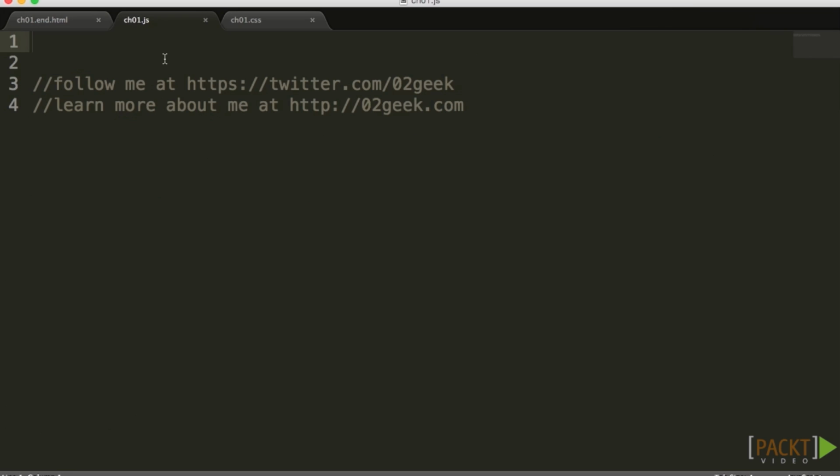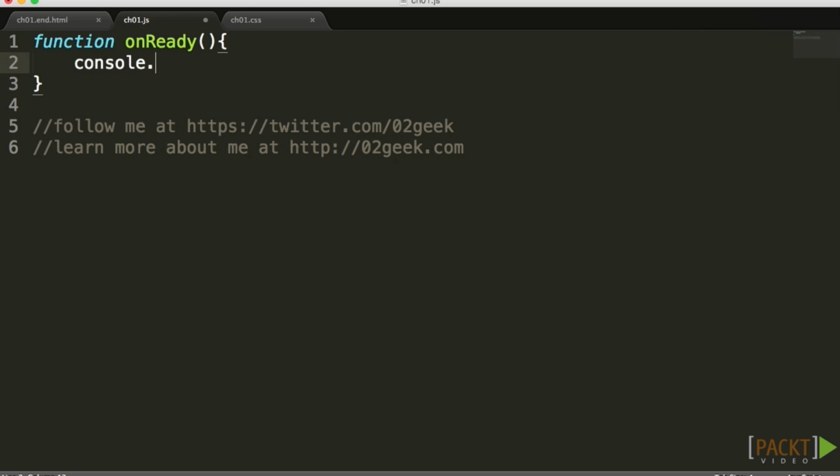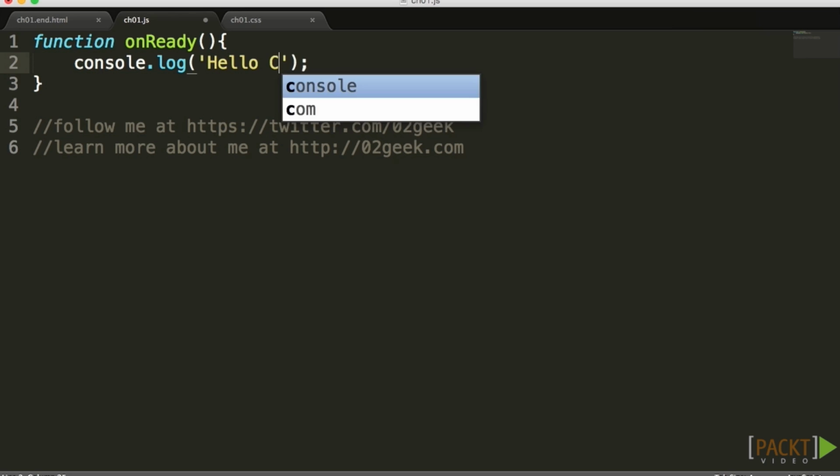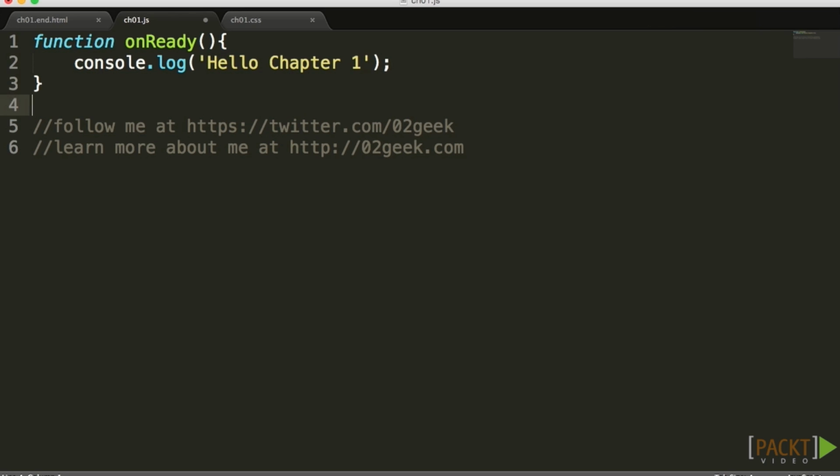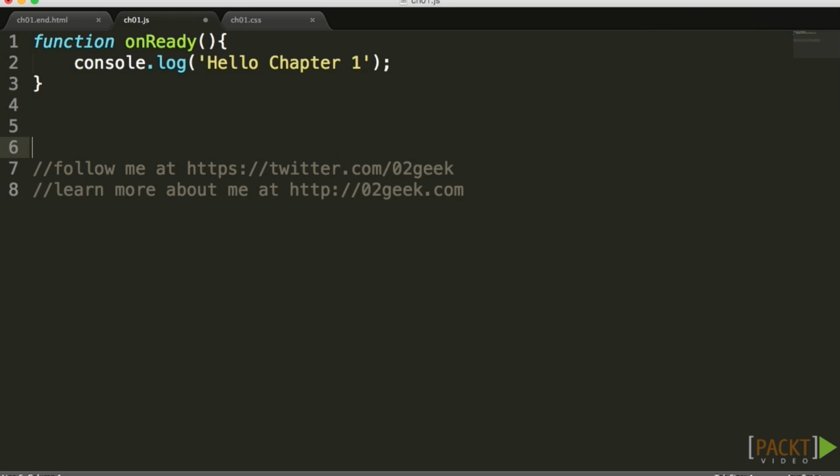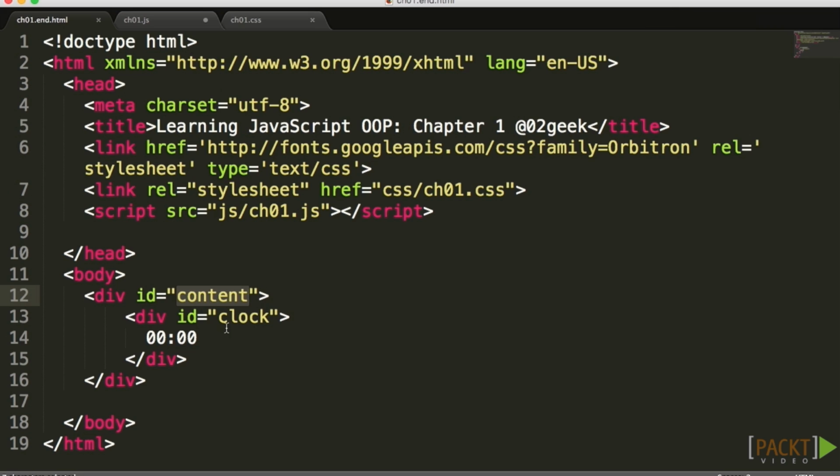Now, it's very simple to get things to work the way we want to, and we're basically going to create a function, and I'm going to call it onReady. And our onReady function, its job is going to be to basically start our code. From here, we're going to start actually actioning everything. So I'm going to set here, hello chapter 1. Now, this onReady call should only be called once our document and all of its assets are completely loaded, so we can then approach and talk to specific elements in our page.